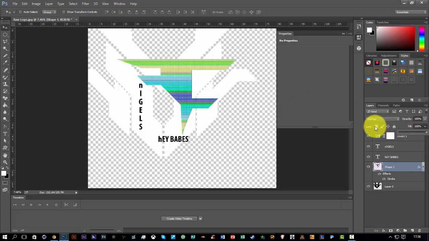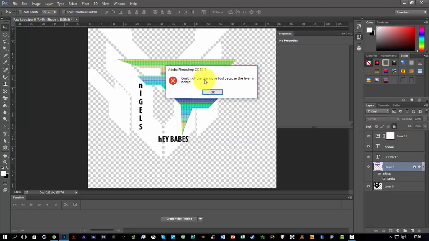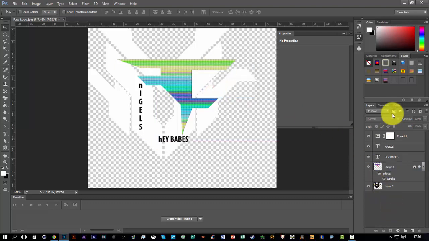Locking it so you can't edit it. Locking it so you can't paint on it. Locking it so you can't move it. And locking it completely, so everything. What are these? Oh, that's just filtering it pretty much.